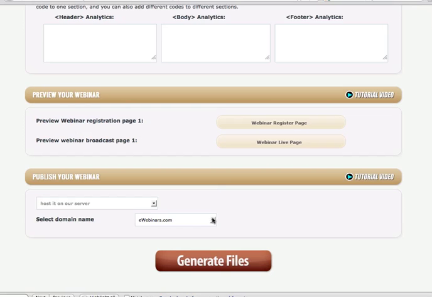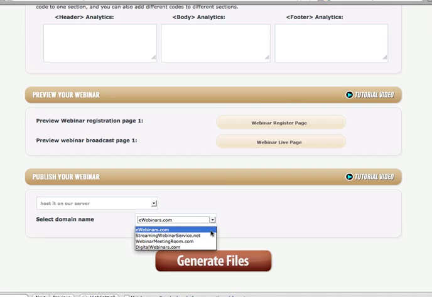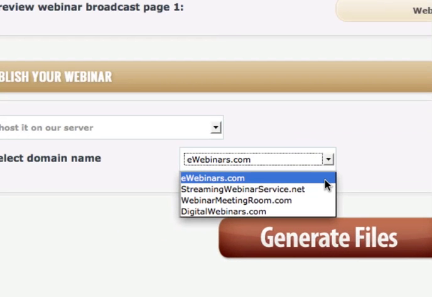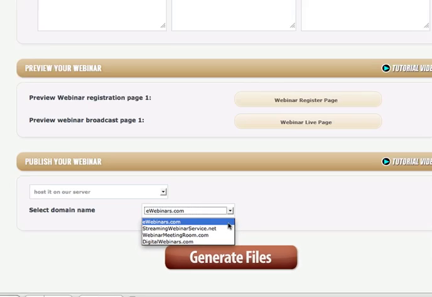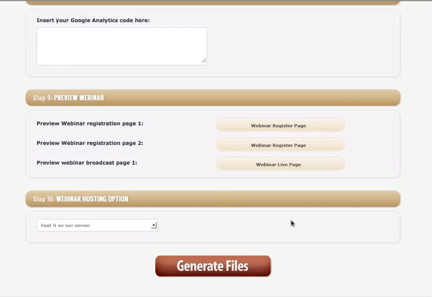You can select whichever of our webinar hosting domains you want to go for. They all work the same way, so it's just a matter of picking whichever domain is more appealing to you from a visual point of view, that's all. The script will automatically upload your webinar files to whichever server you select and adjust the links accordingly. Anyway, once you've decided where you want to host your webinar, simply click on the Generate Files button.